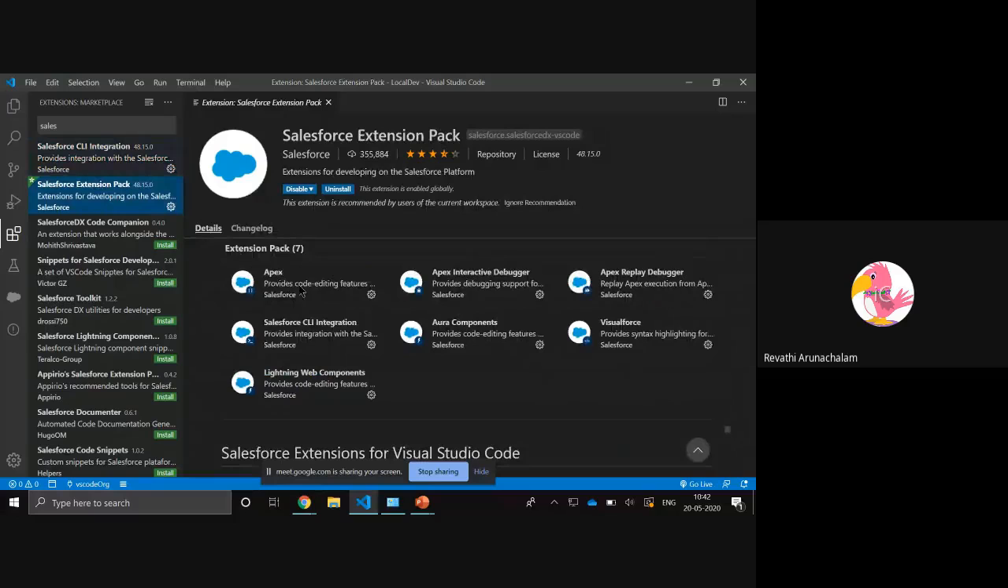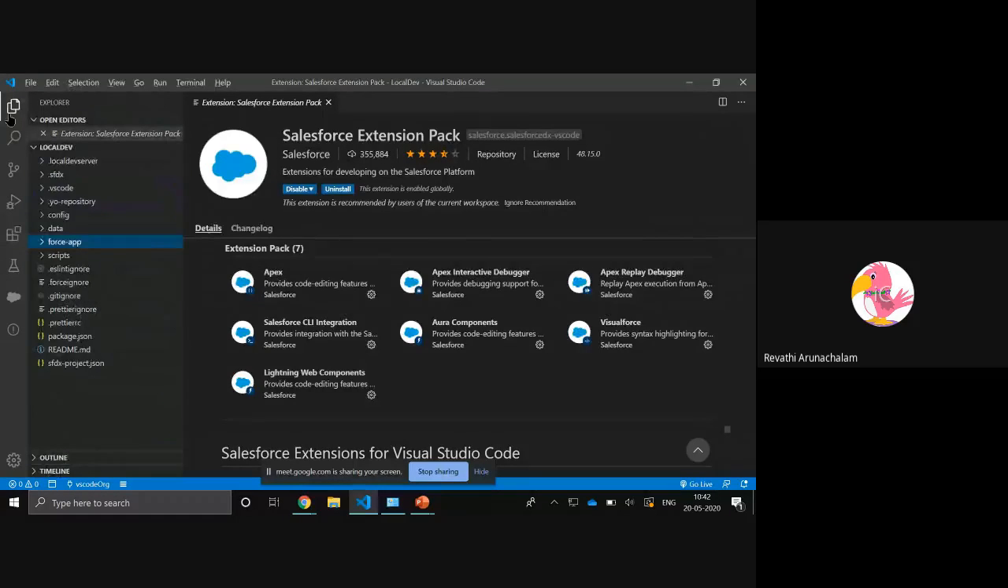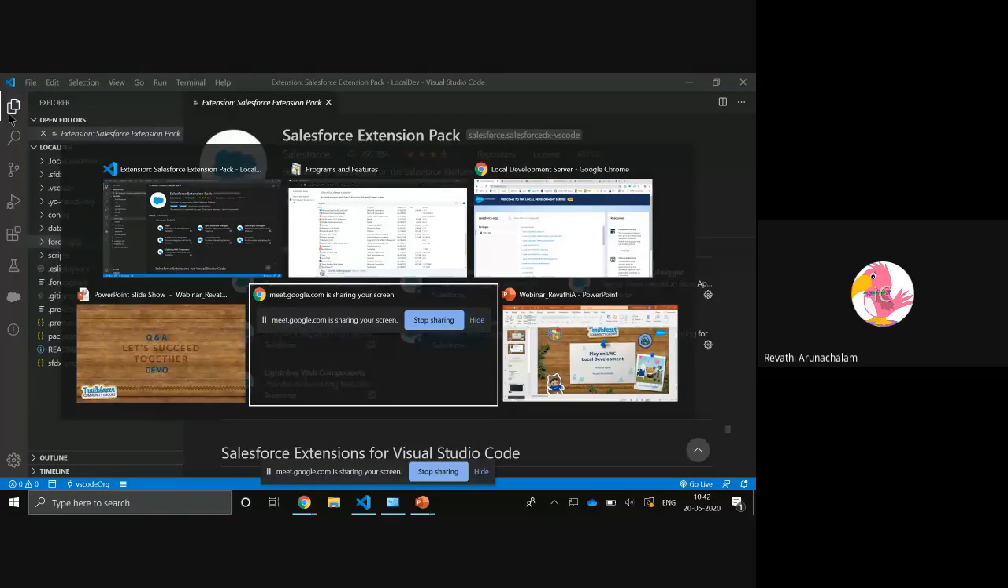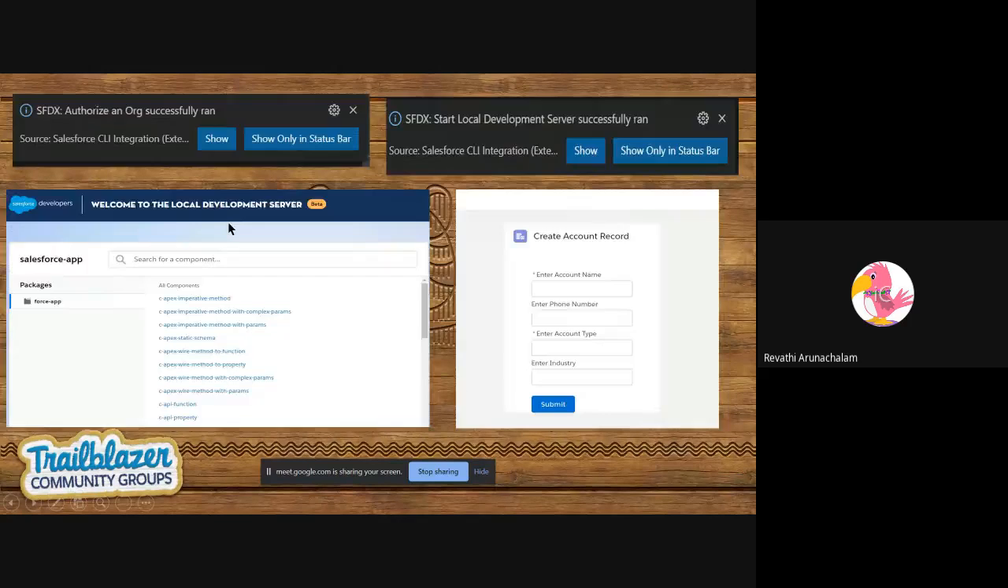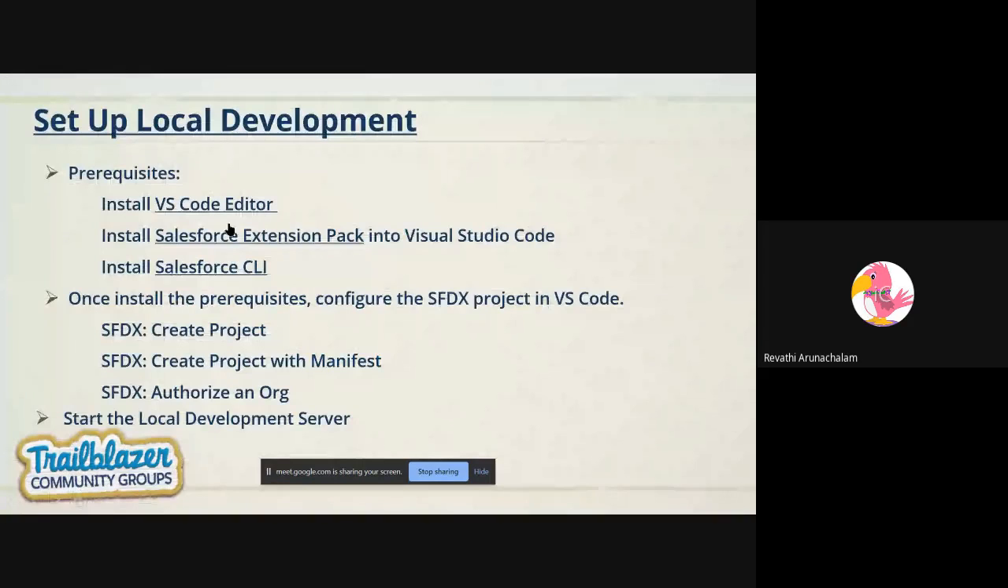See here, the extension pack has the default Apex and Salesforce integration, Lightning Web Component, Aura Component, everything they have. So for that functionality only, we are installing the Salesforce extension pack. Okay, so consider now we installed VS Code, the extension pack and Salesforce CLI, everything done.